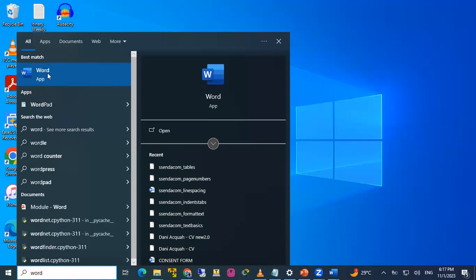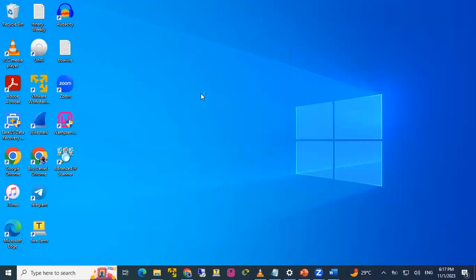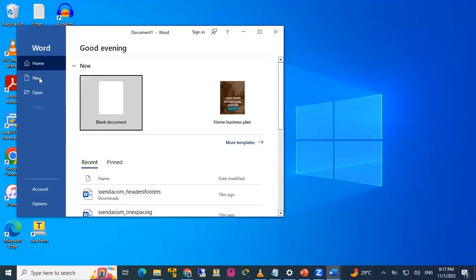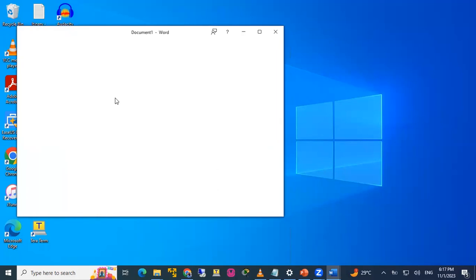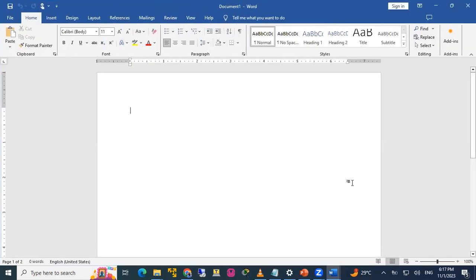In 2016, you will see this thing. It doesn't show like the way I see the blue, the different shades of blue. It doesn't show like this. We are in 2016, but this is 2019. So I open Word, and then it tells me blank document. I say, okay, new. So I open the new, and then here we are.